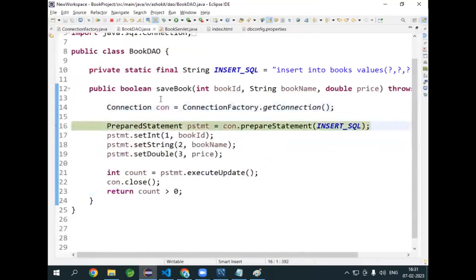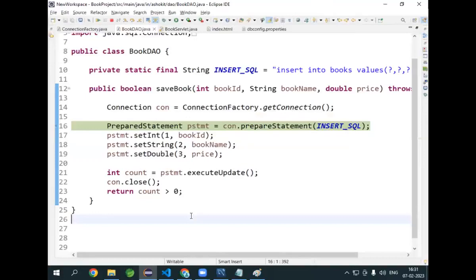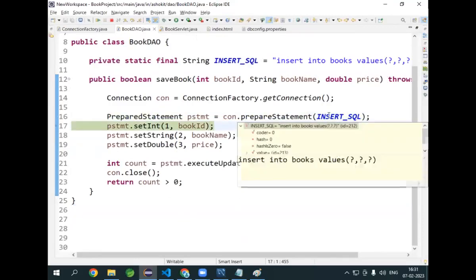Finally, I got my connection object by using the Hikari connection pool. Now, once I got the connection, I'm creating a prepared statement. Once the prepared statement is ready, it takes a query. That query has 3 positional parameters.